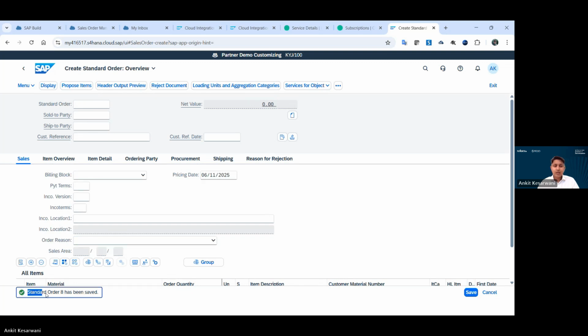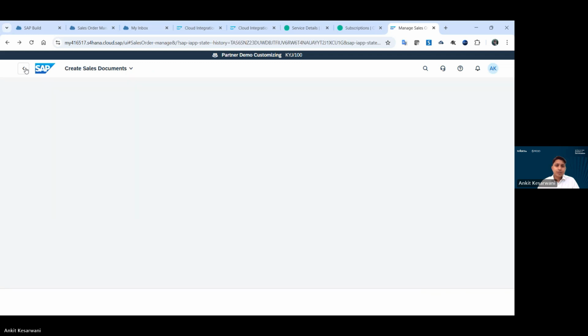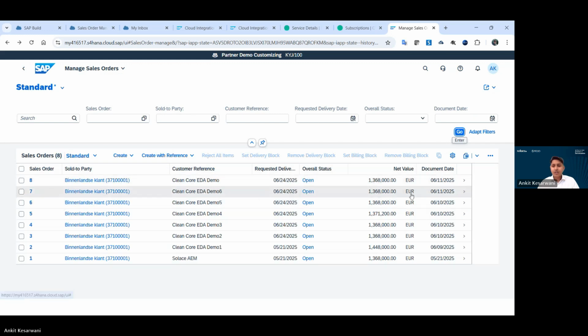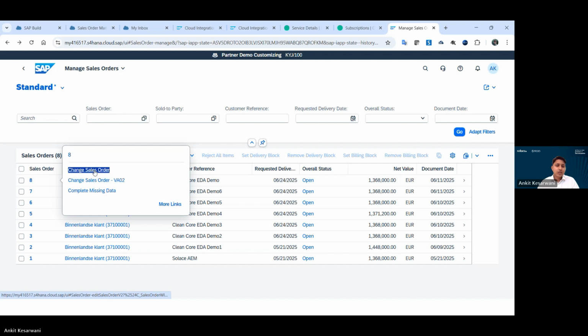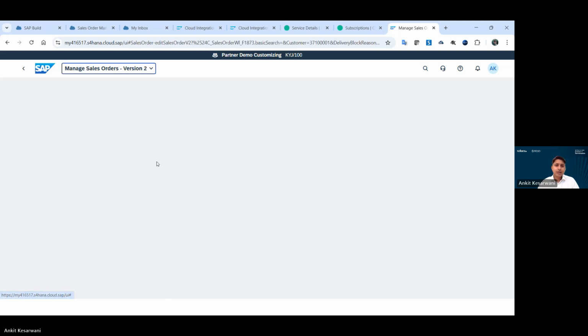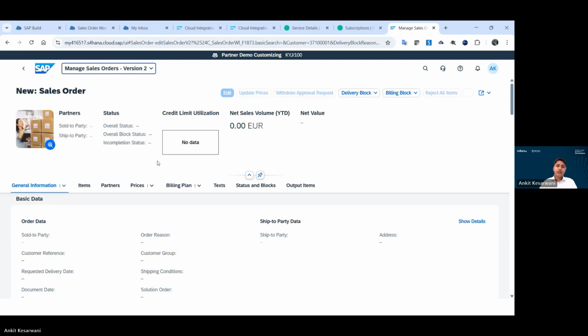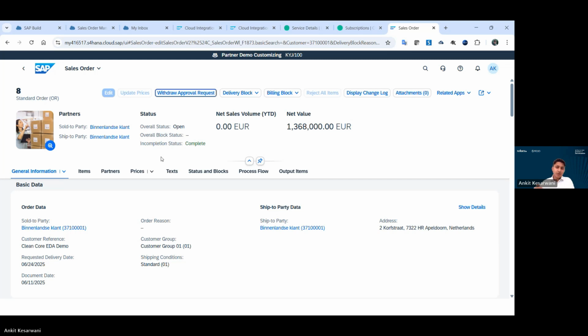Sales order number 8 has been saved. Now let's take a step back and go to the sales order. Yeah, sales order number 8, which is just created right now. If I click on this one, change sales order, to look at it. What is happening in the background, which is important to notice, is there's an event which got triggered, which we will also see, which will be received by our iFlow to trigger the workflow.